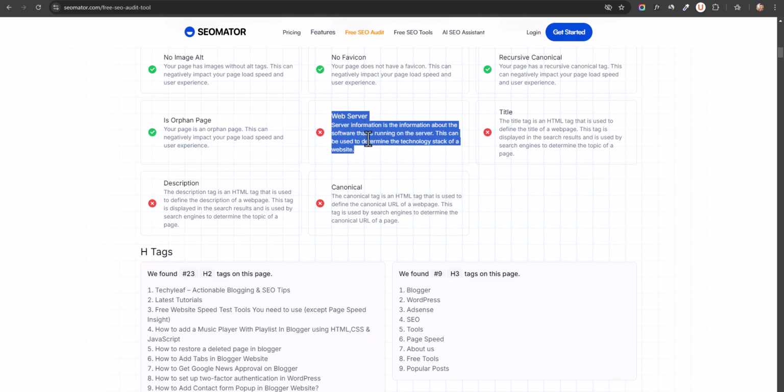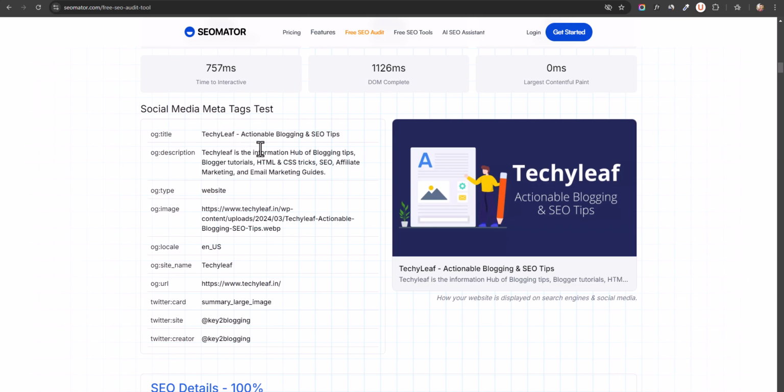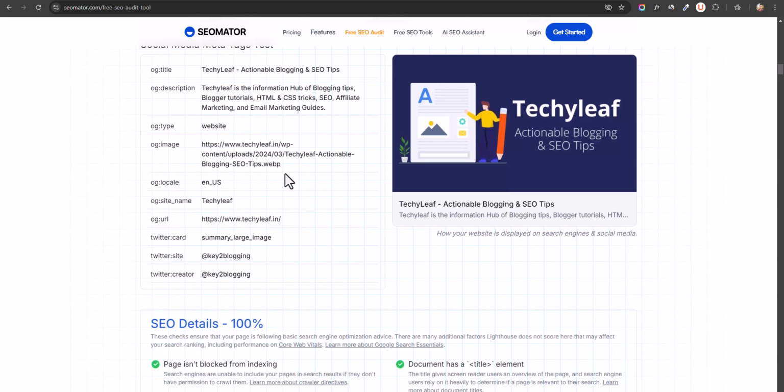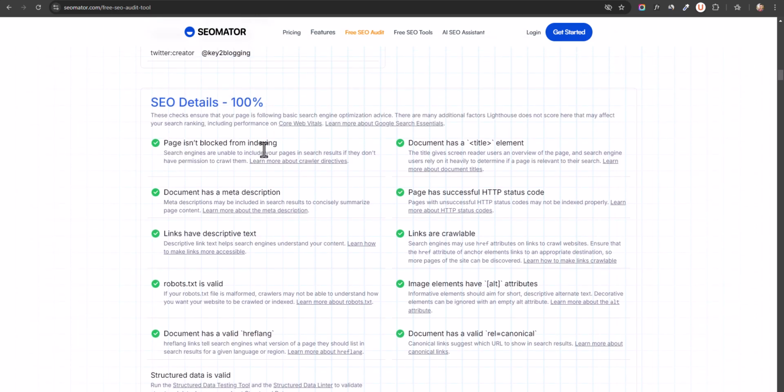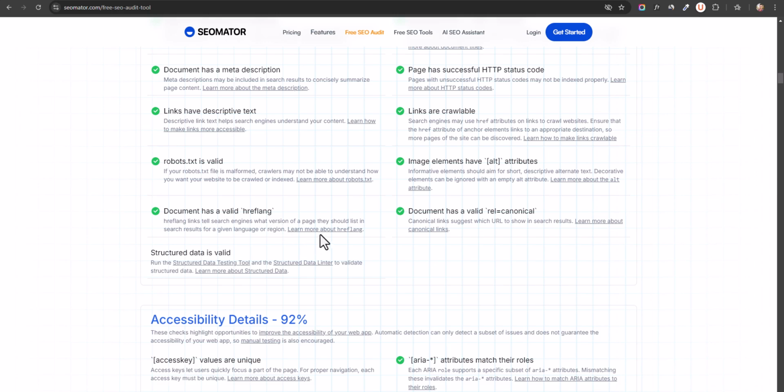but it's still showing a fail sign here. So let's scroll down a little bit, and here you can see the speed insights and the Open Graph title and Open Graph meta description. It also shows some SEO details, like whether the page is blocked from indexing or not, whether the document has a title element or meta description or not, whether links have descriptive text, and whether links are crawlable or not. So this will analyze your website and check for any issues, and then it will show a blog post link that you can follow to solve that issue on your website.